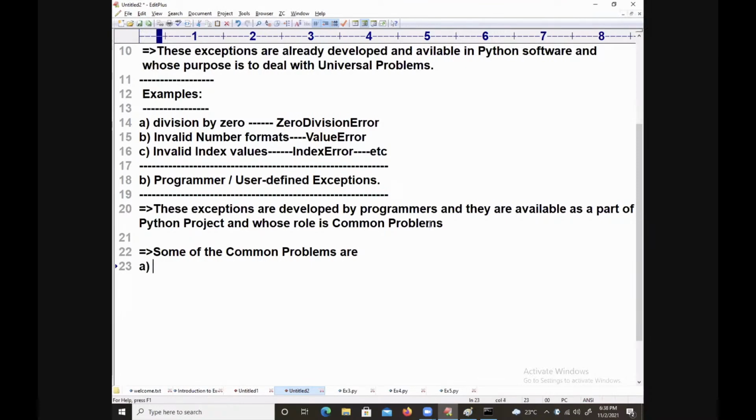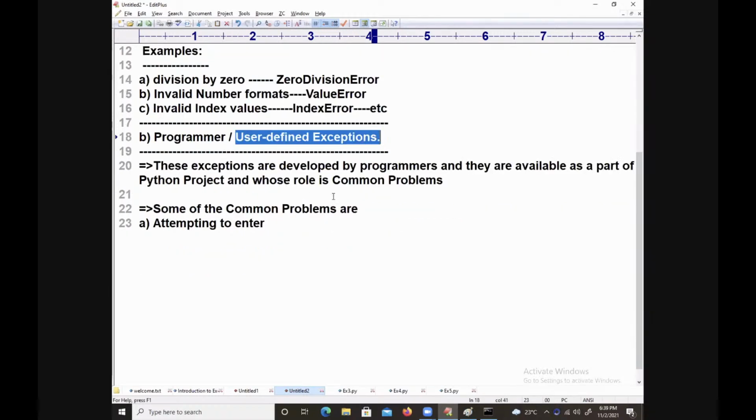Some of the common problems are attempting to enter, what? Example: here we are entering division by zero. What is the exception? Zero division error. Invalid number formats, value error. Invalid index values, index error. Programmer or user defined exceptions are developed by programmers.